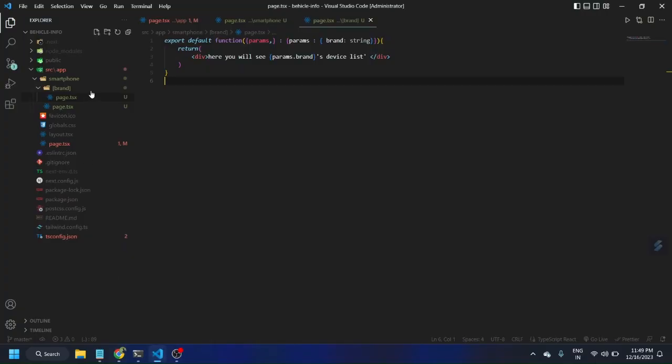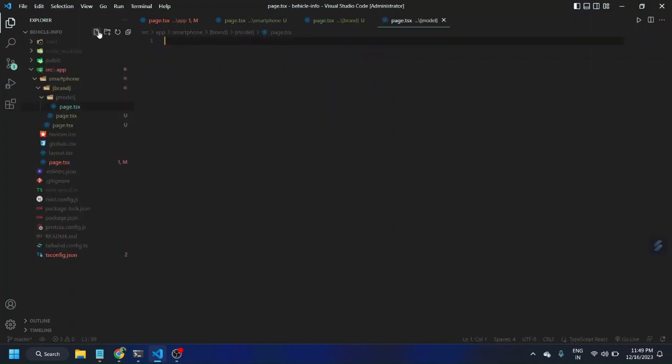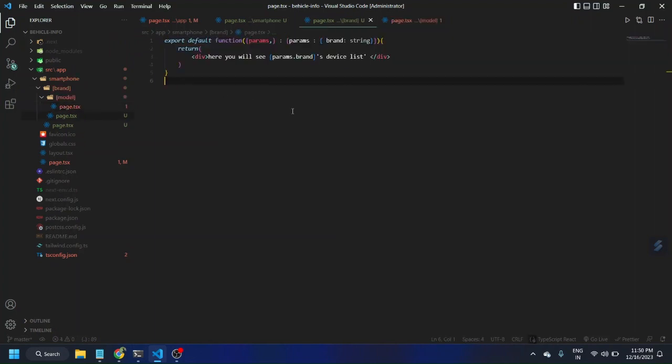So we have chosen the category smartphone, and inside that we have chosen a particular brand. Now we want to choose a particular model of this brand. So again we will do it in a similar manner. We will create a folder, write its name in square brackets and write it as model. Then we will create a page inside it, page.tsx. Now what you will do here is first copy this code.